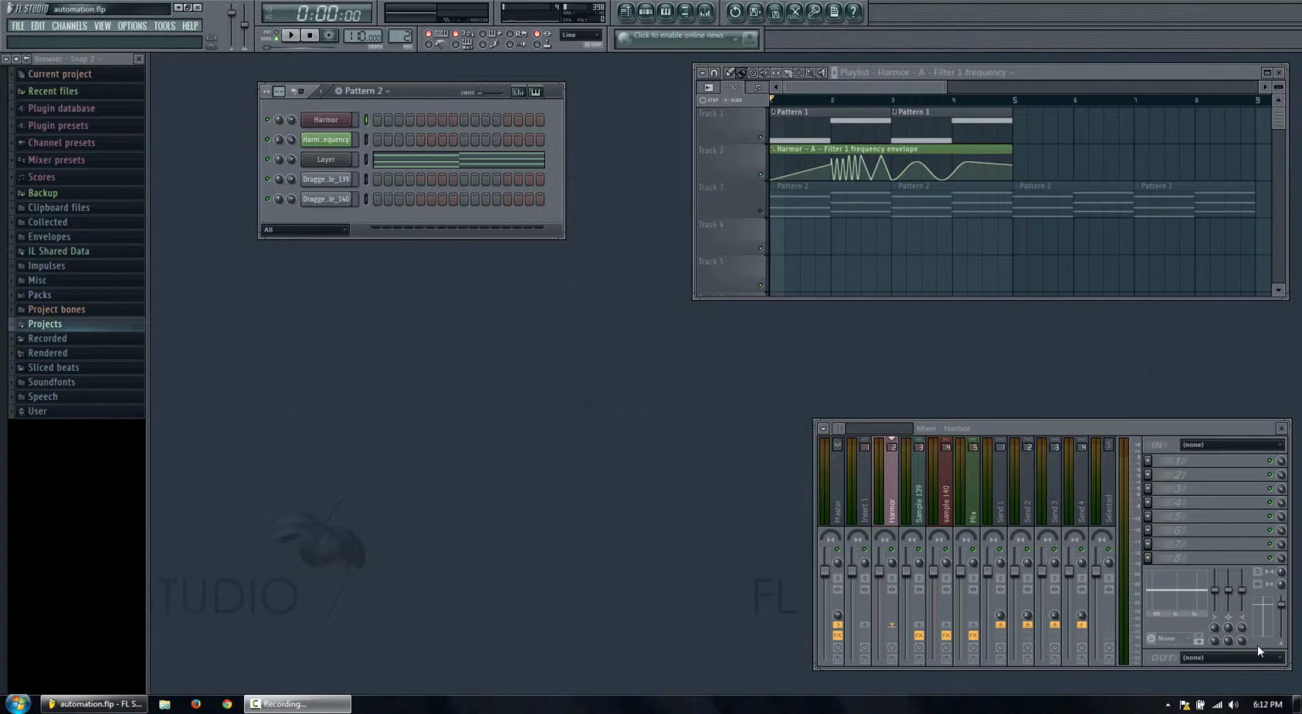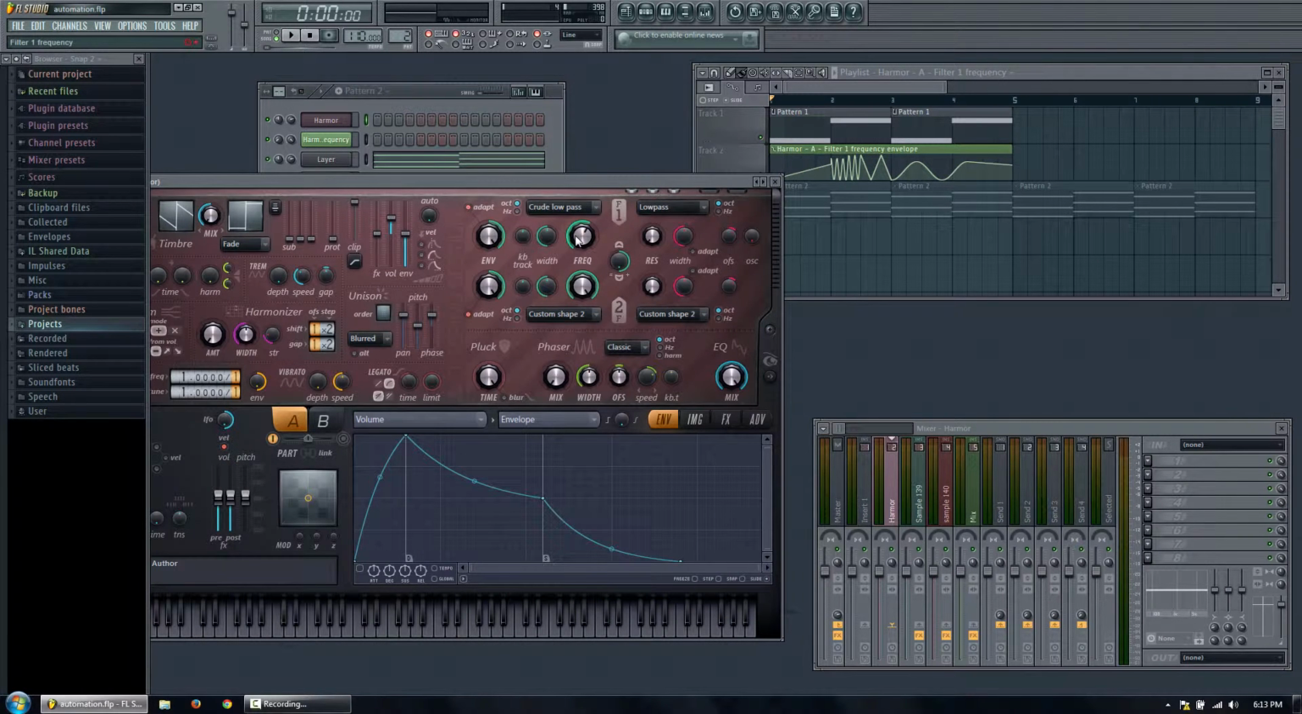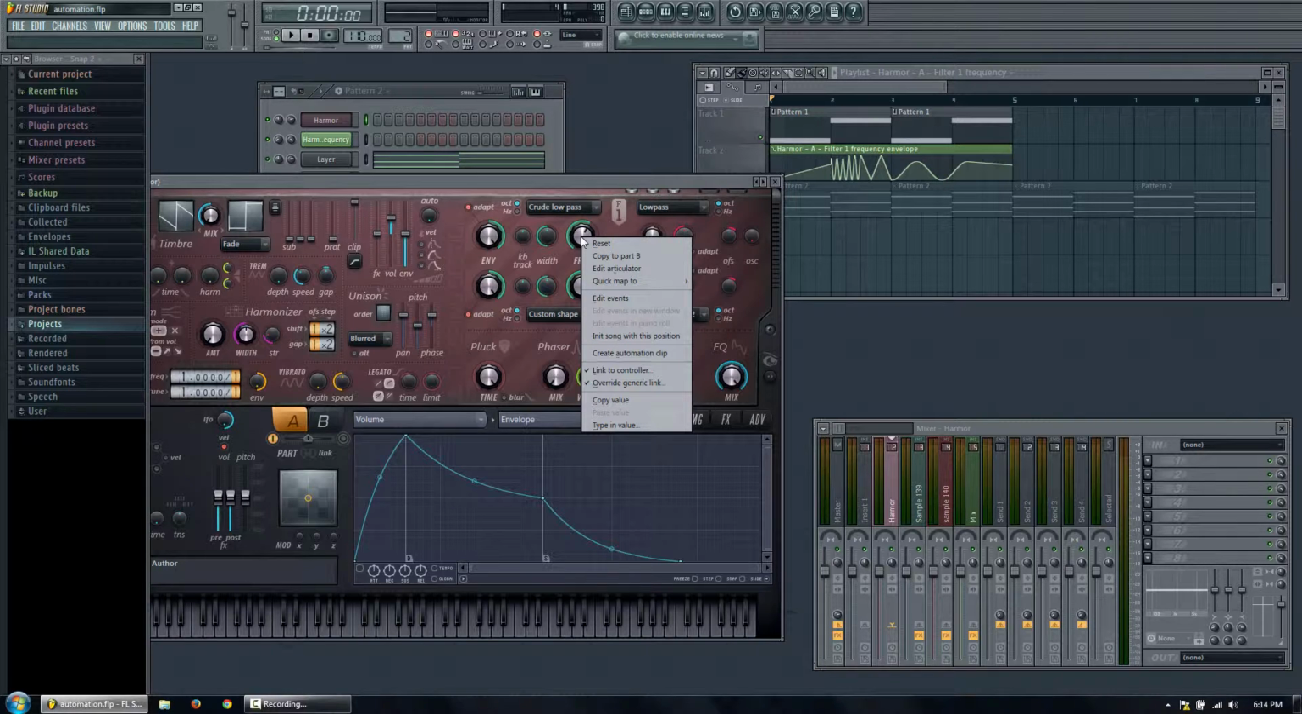There are several ways you can automate parameters in FL Studio, but I'm going to show you my two favorite methods. First, we have automation clips. These are very easy to create and modify and are great for creating complex movement in time with a pattern. To create an automation clip, right-click on the knob you want to automate and select Create Automation Clip. When you do, you'll end up with something that looks like this.